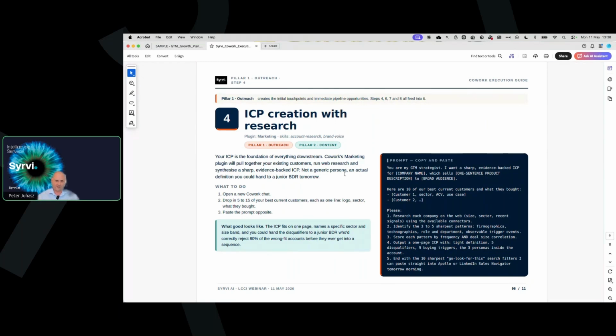For example, you can run web search and you can synthesize a sharp evidence-backed ICP. You can open a new Cowork chat, drop in 5 to 15 of your best customers, each one, for example, with sector, logo, what they bought from you, and then you can just literally steal this prompt and prompt your Claude Cowork, or any other model as I mentioned you're using. You are my GTM strategist. I want a sharp evidence-backed ICP for XYZ company which says this and that, and you can just upload a CSV file or an Excel file. You can just upload your best top 10 or 15 customers, and you can just follow the instructions from this prompt. You give these instructions, you just copy and paste this prompt, and it's going to be helping you develop an ICP, ideal client profile for you.